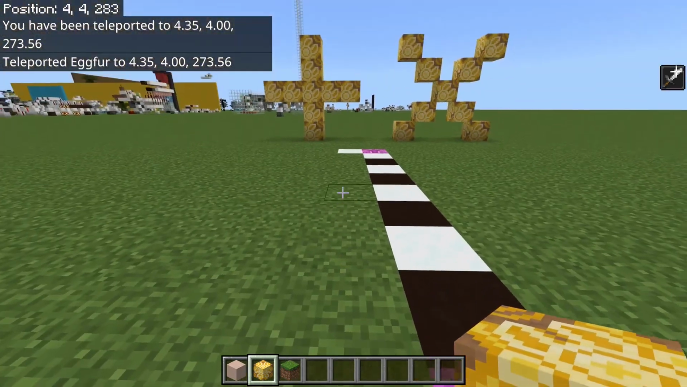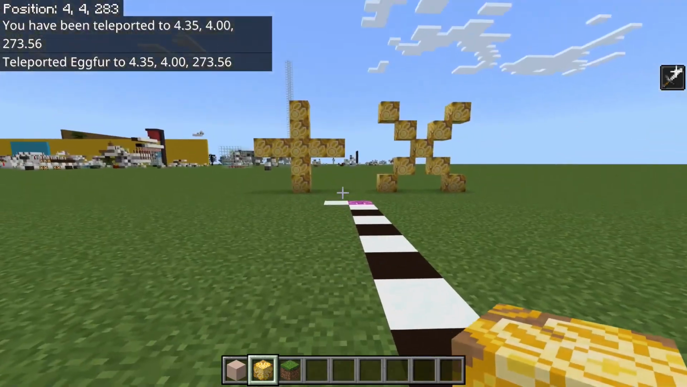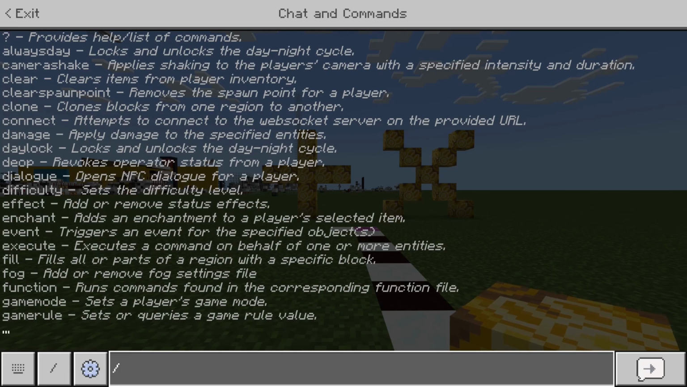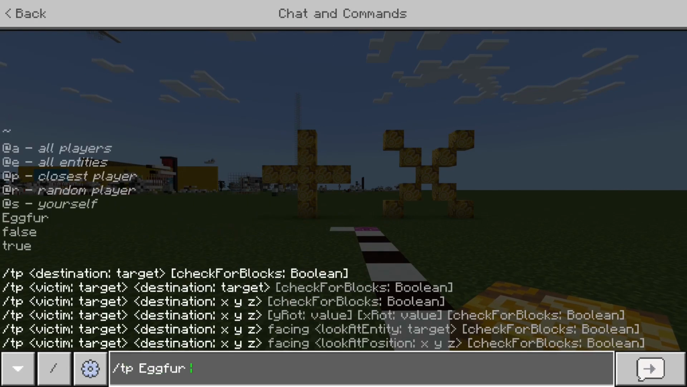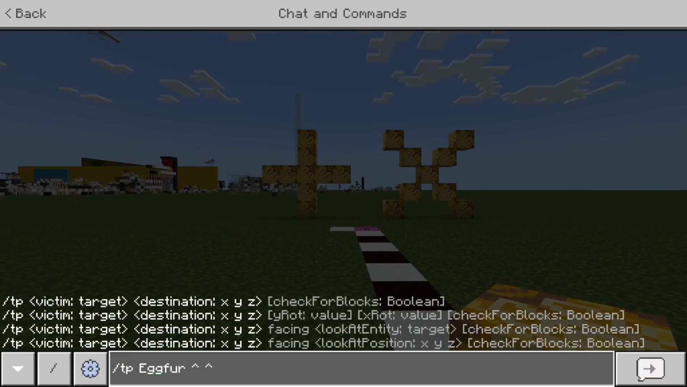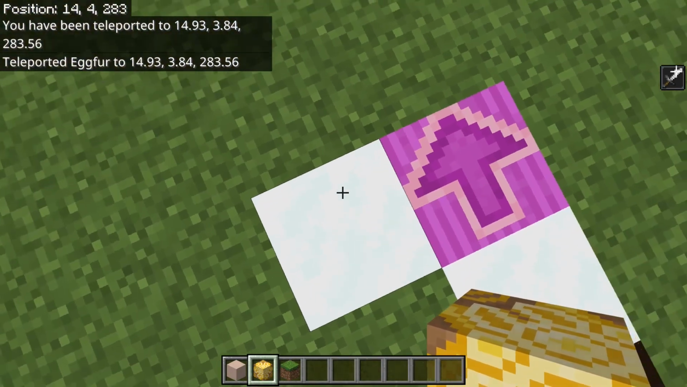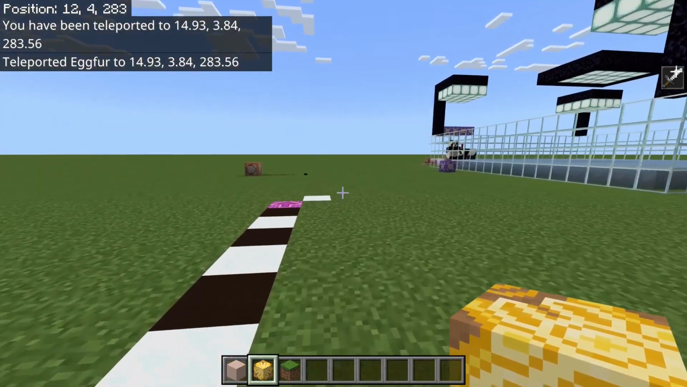So how do I get to that block from here? Okay, well, that's straightforward, I think. We do tp @s ^ ^ ^10, because our last block is about which way our face is pointing. And hopefully we end up on this block again. Perfect.